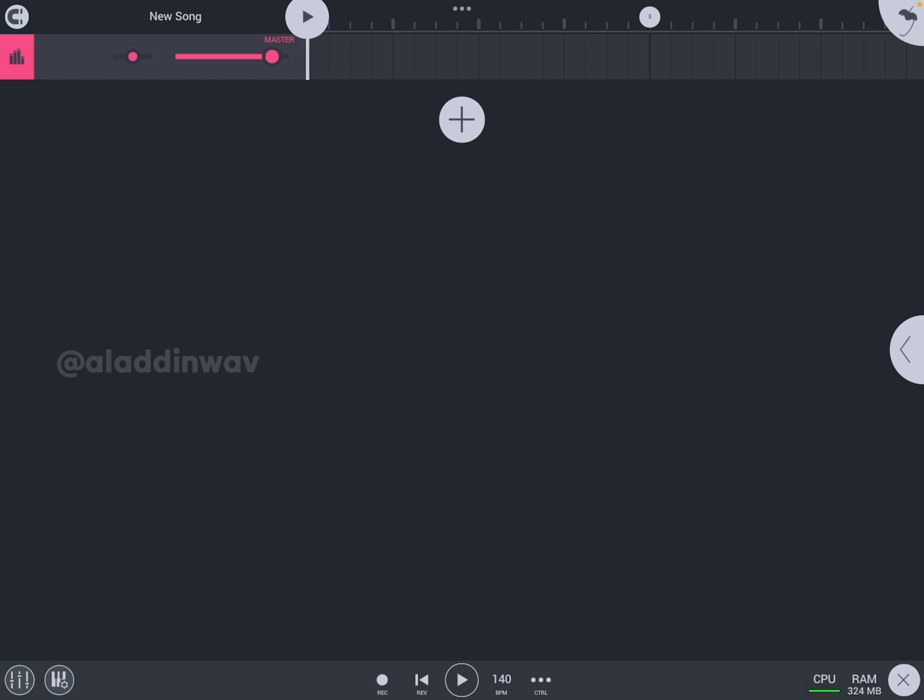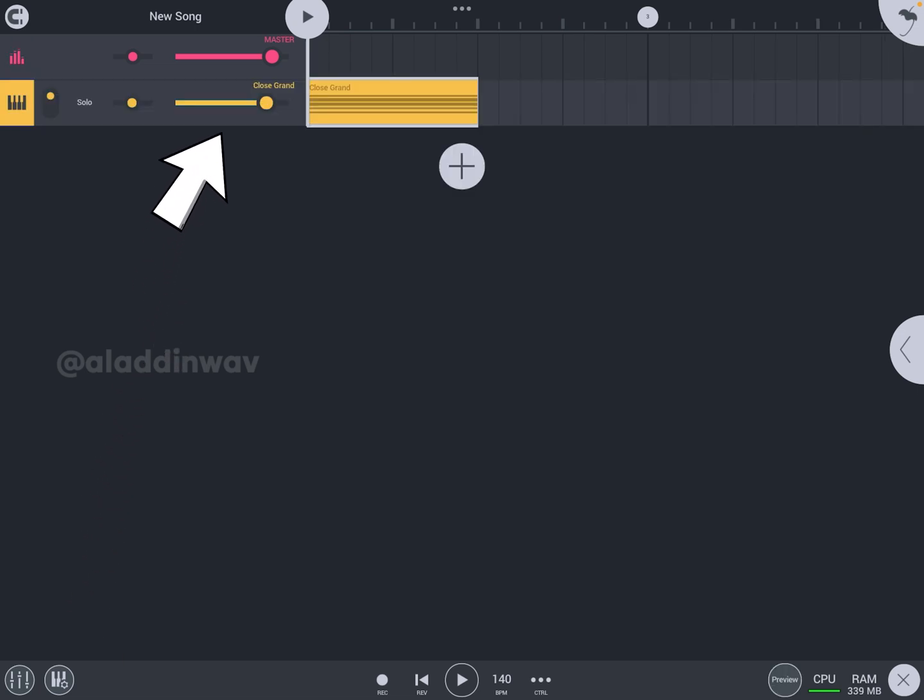So first of all, you have to understand the term automation. To make things do tasks automatically is called automation. Suppose we want to automate this volume knob of the piano channel. So the first thing we have to do is move the volume knob at least 2 times.